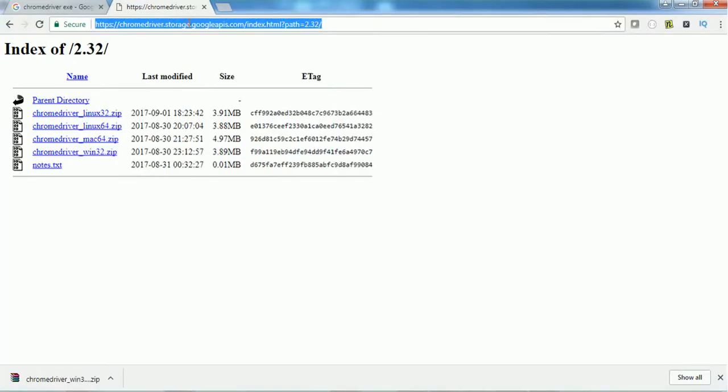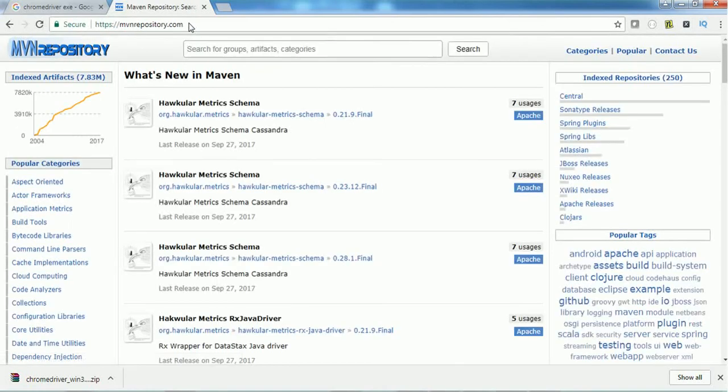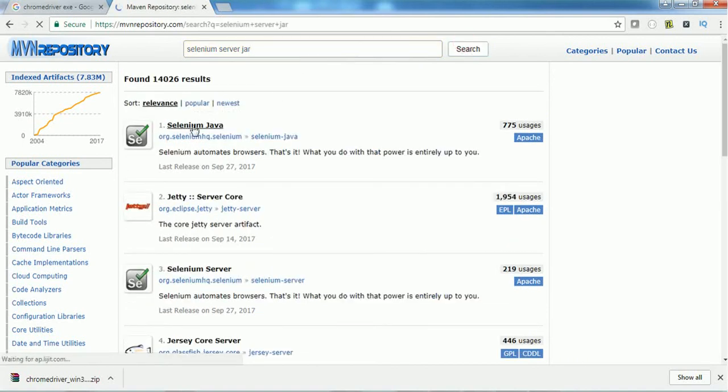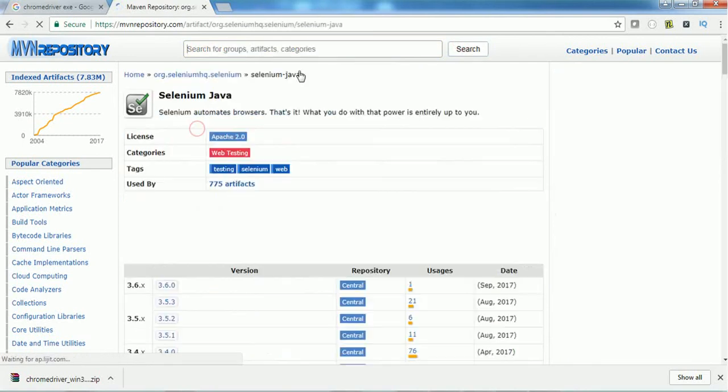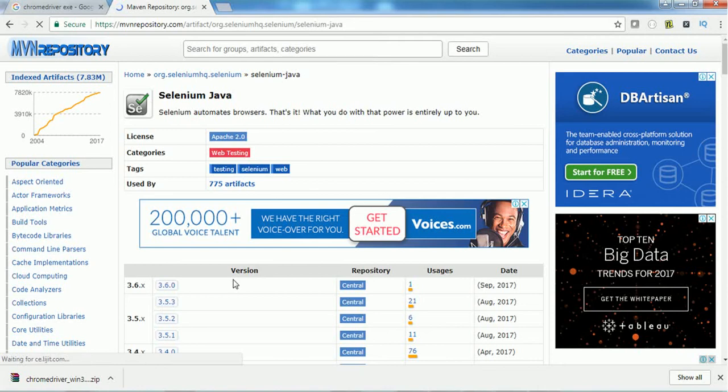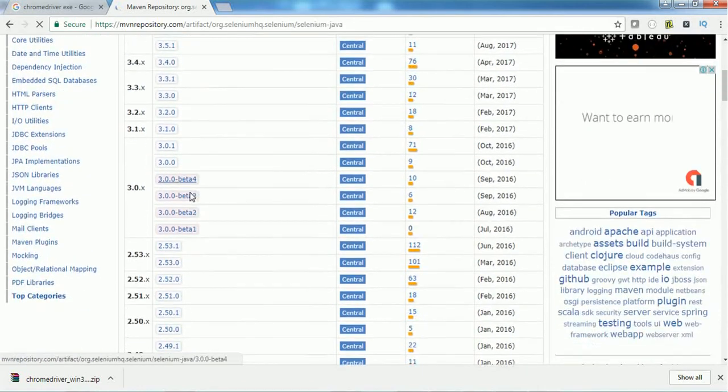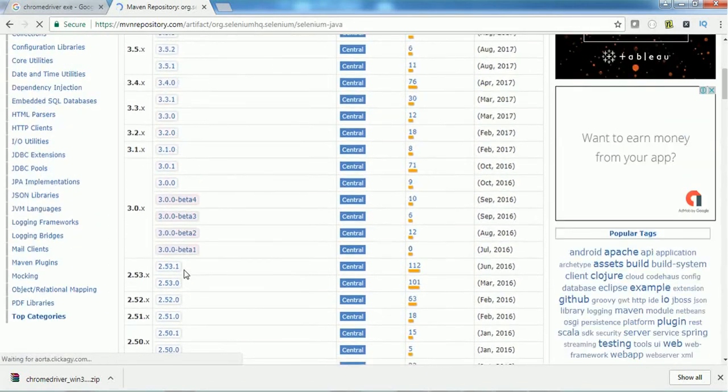So go to mvnrepository.com. MVN Repository is a Maven repository that contains a list of all the jar files that we want. Type Selenium jar, Selenium server jar or Selenium jar, whatever you want. Go to Selenium Java, the first option. Here you will see the list of Selenium versions inside this.